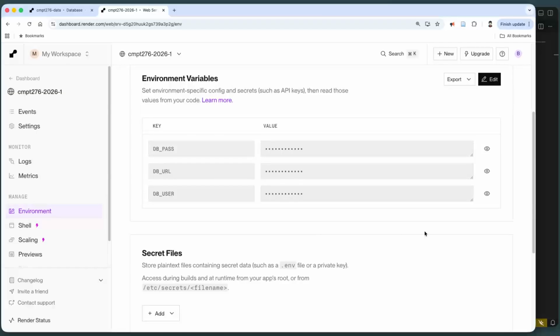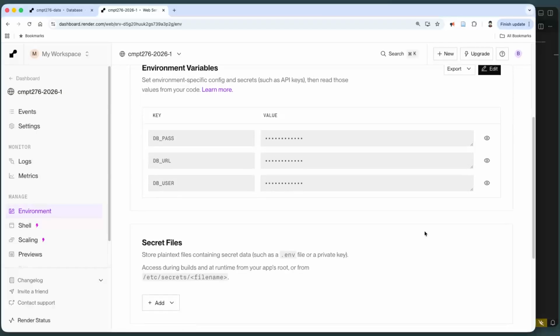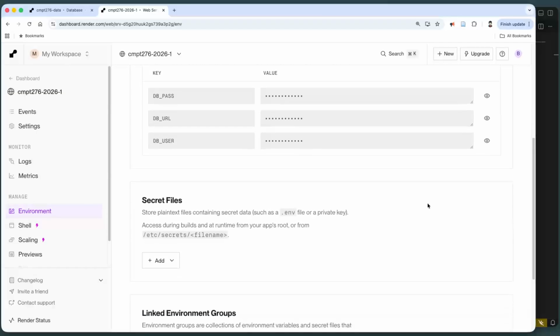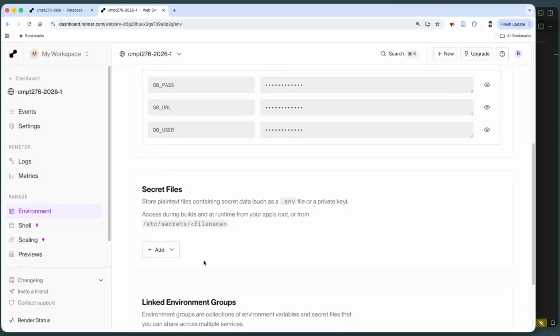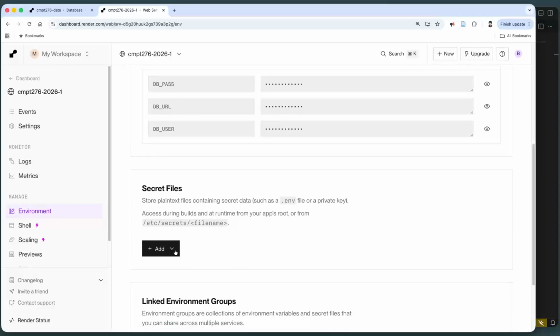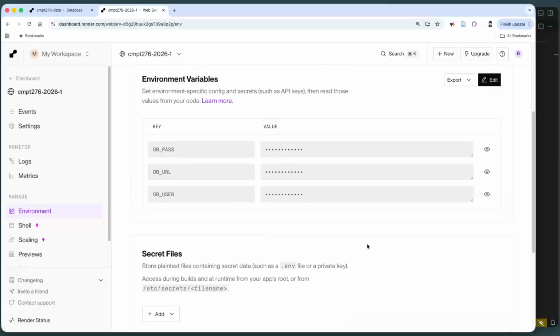And the second way, or I guess the third way to get environment variables into Render is to actually add a file. So we can actually upload a secret file, our .env file in this way, and that will also get it into the server under this location. So any of those three methods should be okay. So I'll let you kind of experiment with that.